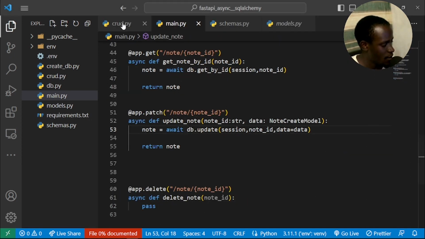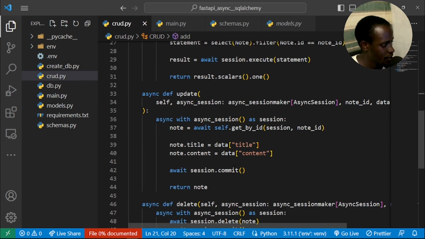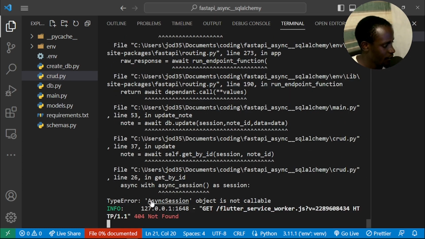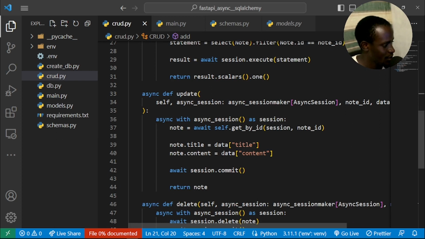If we head over to our crud.py and go to update, we are seeing with async session, then get ID by that. So I think it's coming from where we actually get the ID. I think I made a mistake here. I don't know if we are supposed to execute that statement or something like that, but let's actually try to just do exactly that. So what I'm going to do is to call that specific function.